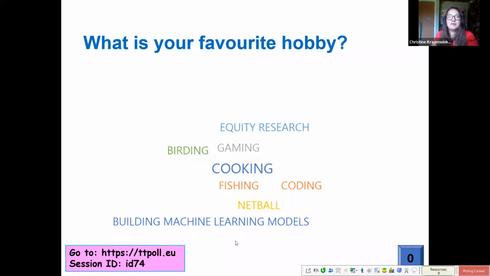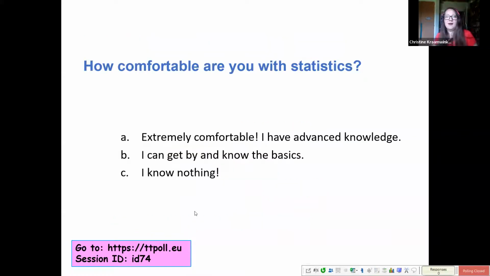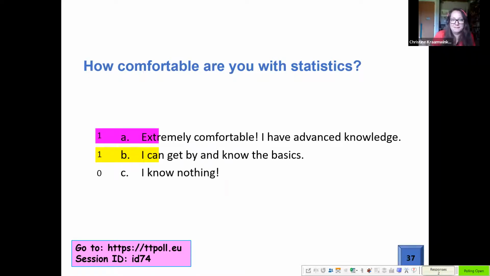So now I'm going to go to the more serious questions. So I want to know, once my computer responds again, how comfortable are you with statistics? So option A, again, on the same poll, it's going to open in a moment. You will just choose option A, B, or C. A is that you're extremely comfortable with stats, you feel quite advanced. B is you can get by, you know the basics. C is you know nothing. So those are our options, just so that I know what level to pitch this class on.